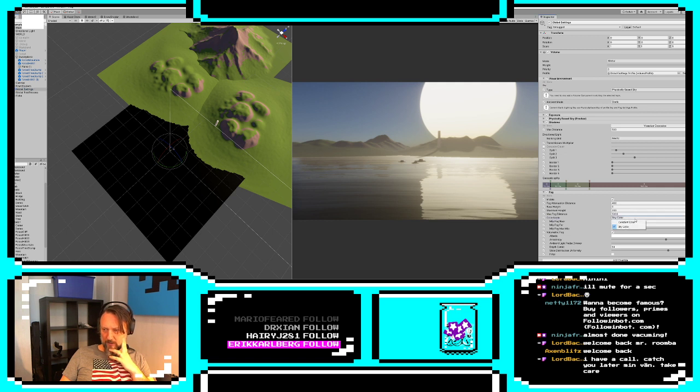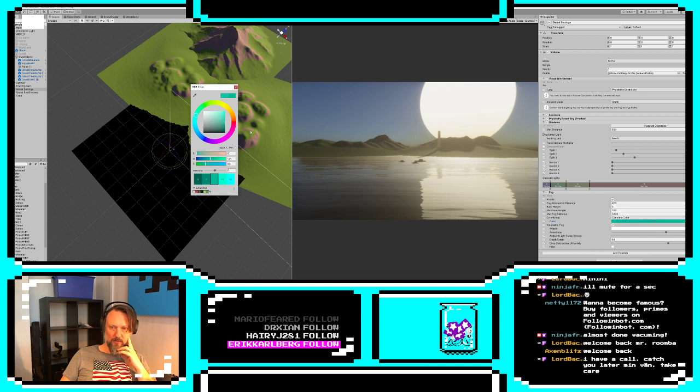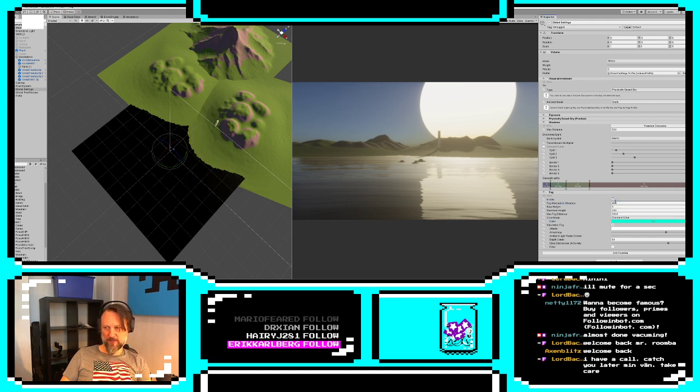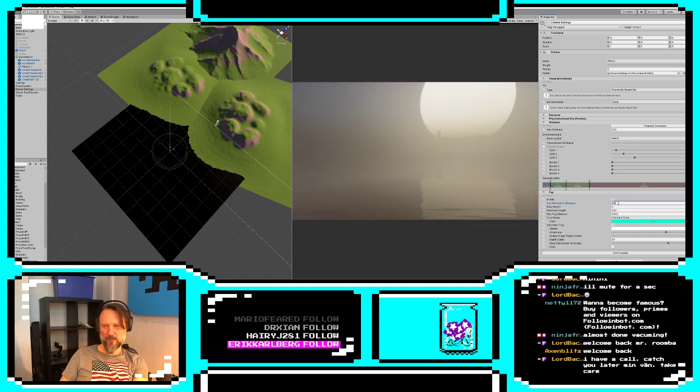Color mode is sky color. Okay, let's do constant color. And then, does that do anything? Doesn't do anything. Or maybe it's this. I want to set the distance here. There we go. So for the swamp, it should be something like that. We can still use sky color, that's fine.